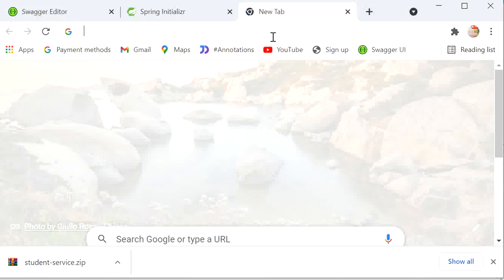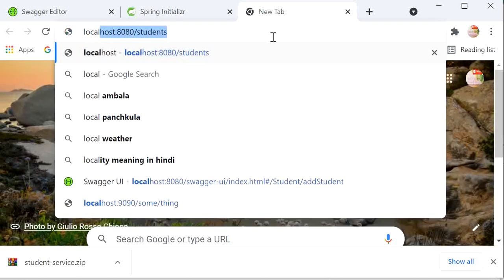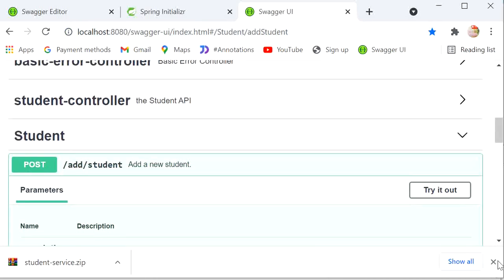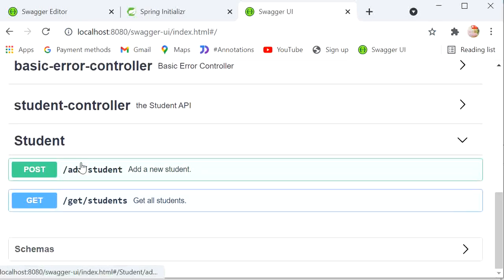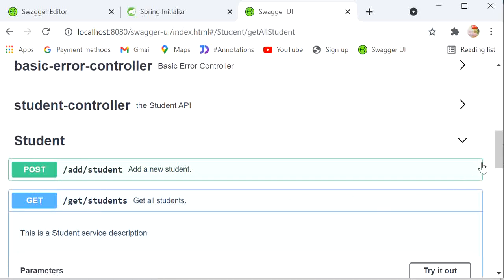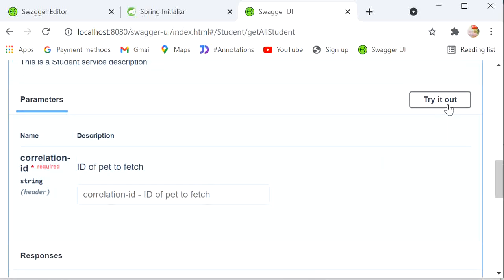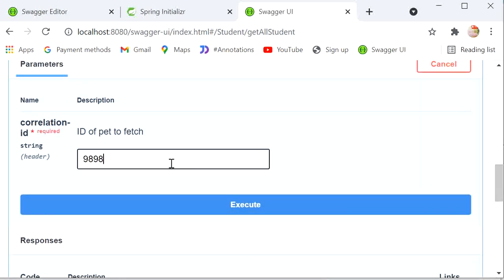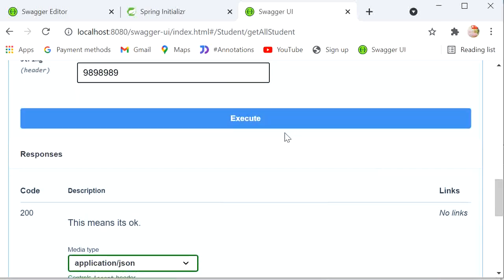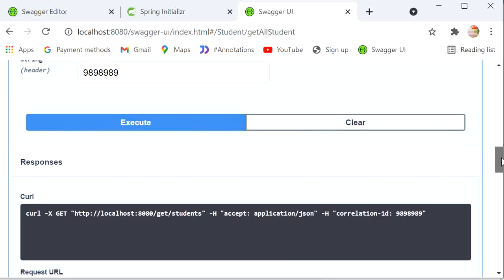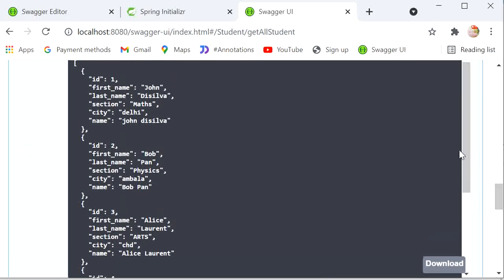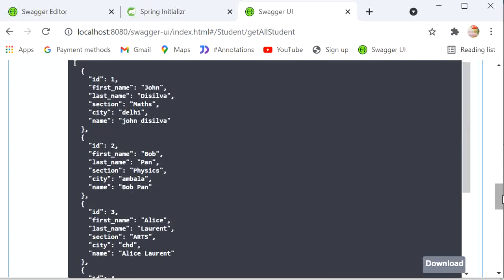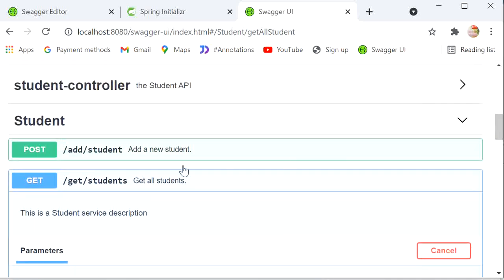Now I will open our Swagger, localhost Swagger UI index.html. This is the URL path for our Swagger APIs, and here two APIs are available. First, get student. Inside get student we just need to pass a correlation ID in the header. We can pass anything because it's a mandatory field. Now we just need to call it, execute. After calling, we can see the response, it's returning a list of students. Here are 5 students.